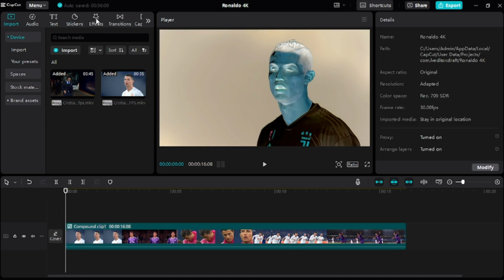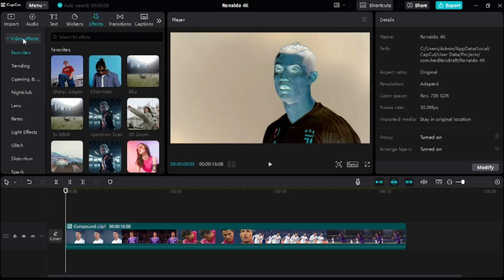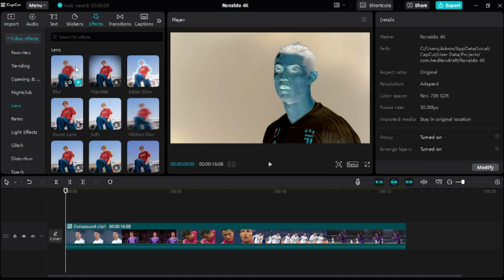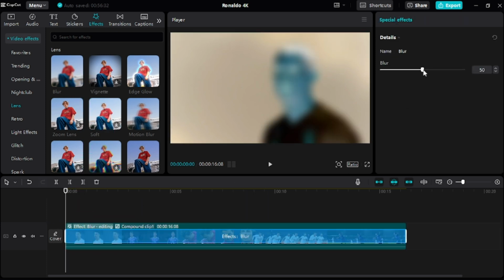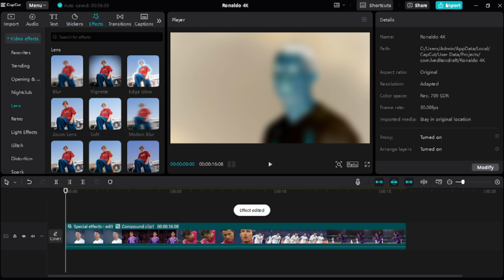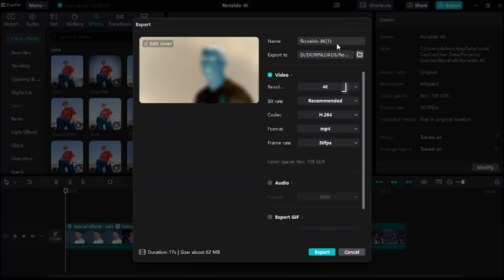Then go to the Effects section. Select Lens and drag the blur effect onto the video, adjusting its settings to 45. Then click on Export, set the settings to 4K, and export the video.